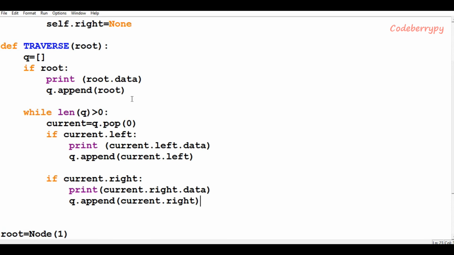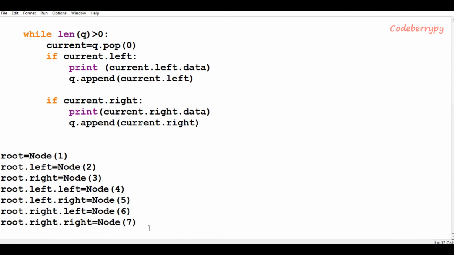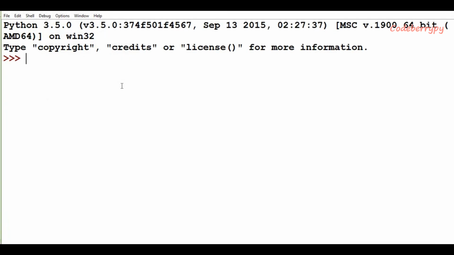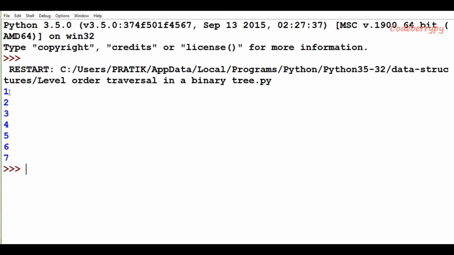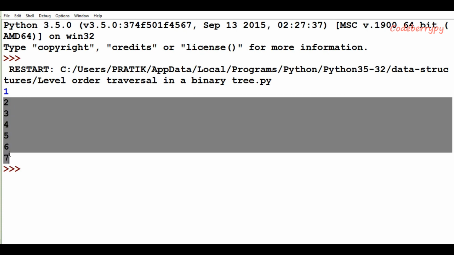Now let's call this traverse function inside the main, and let's do the entire traversal. So here we go. First we call the traverse function and pass the root of the binary tree that we want to traverse. I save this program and I run it. Okay, so here we go. So yeah, this is what we wanted. First it traversed 1 and printed it, then 2, then 3, 4, 5, and 6, and 7.